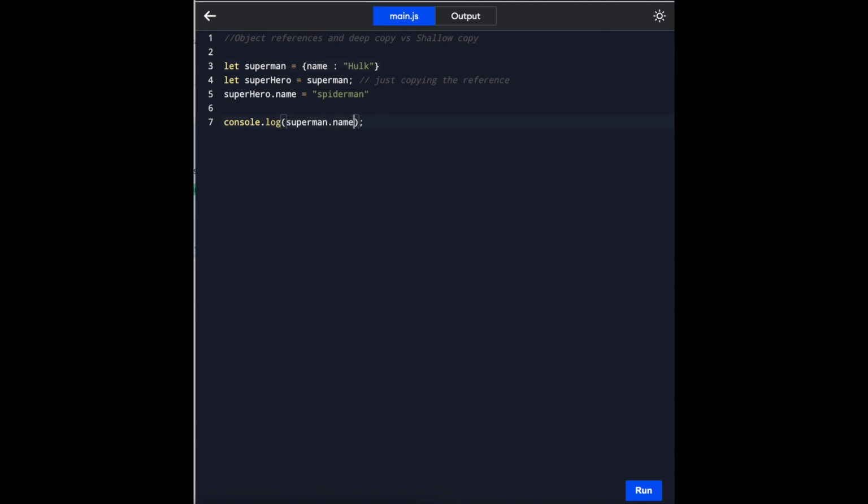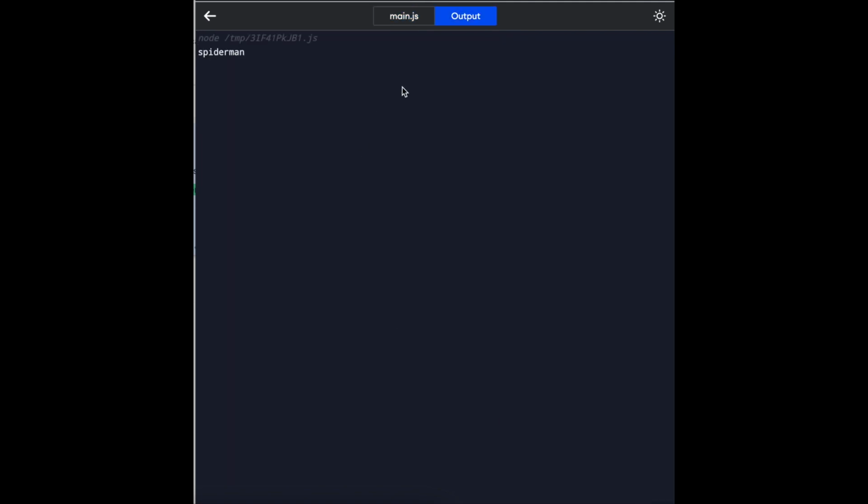If that happens, then this is not a good duplication. Duplication or cloning is something where you can do anything to the cloned value, but not the original value. The original should not be altered. That is the reason why we are copying, right? But if we print Superman.name in the console, see, the name has changed. So this is the shallow copy.